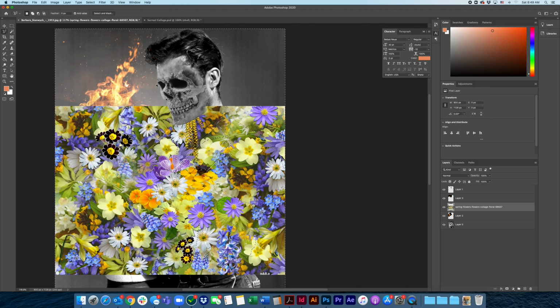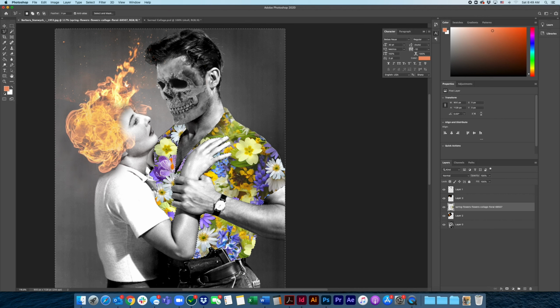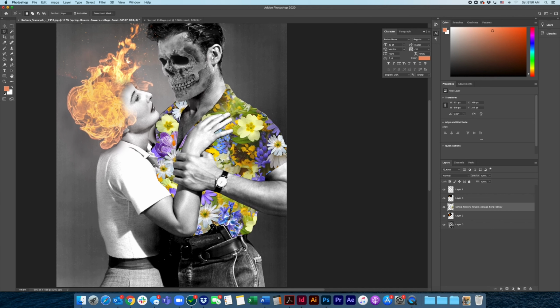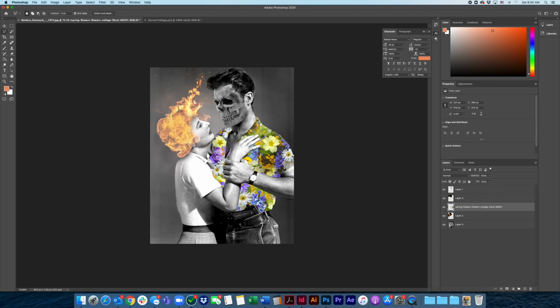So now if I hit delete, it deletes everything but the shirt. And now I can hit Command D to deselect, and there you have it. Now I went above the chin here, knowing that this layer was below the skull, so I didn't have to worry too much about that. So if I zoom out a little bit, we can really see it. And now it's really starting to come to life.